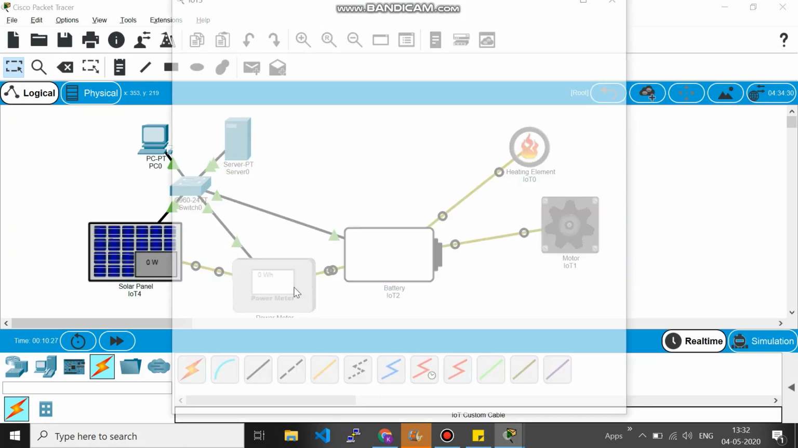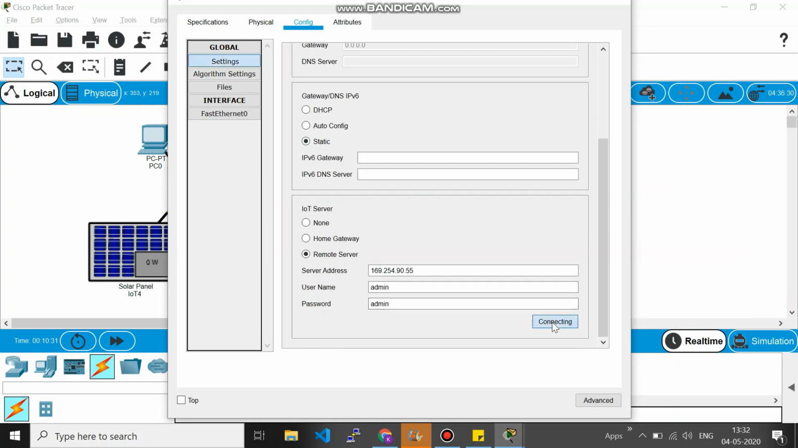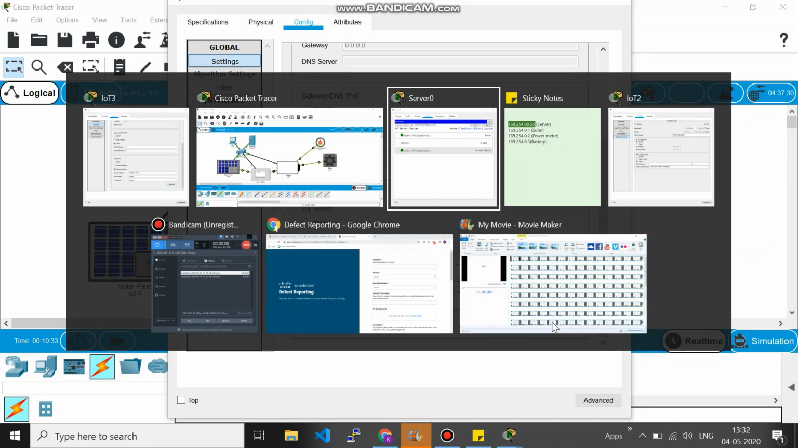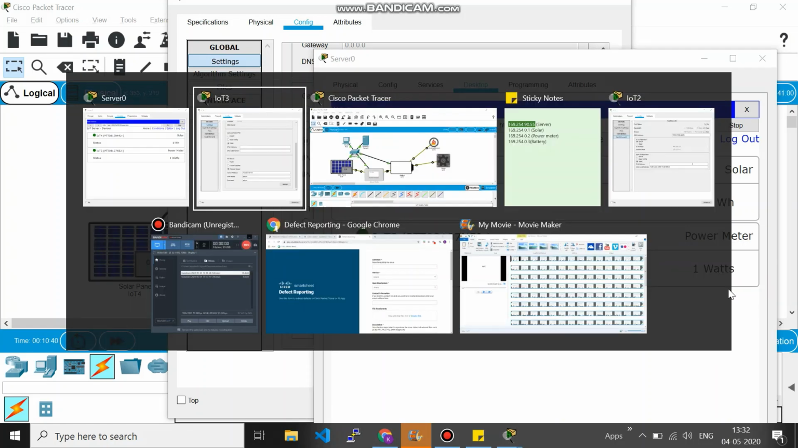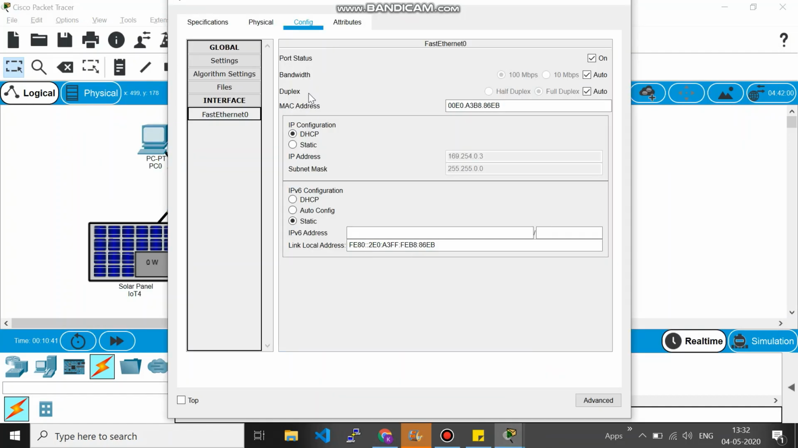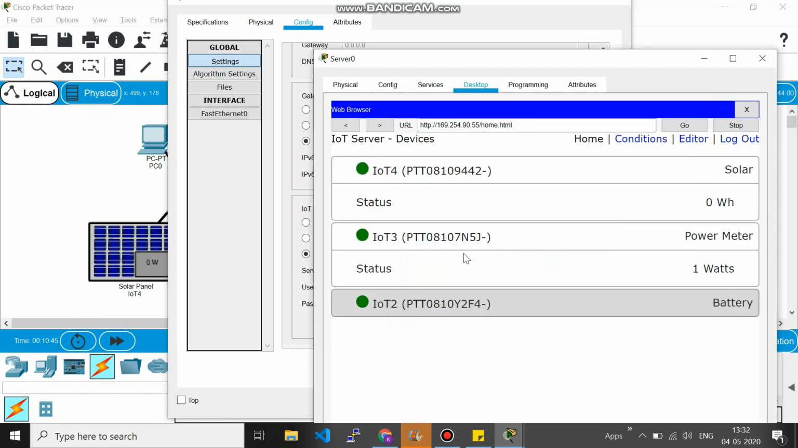Let's try with another device now, whether we are able to reach, and check this server. Power meter, settings, again I'm saying connect. So when I'm saying connect, see what happens. So the new device is also registered and it is 1 watt power. So one more is left out. Let's go to battery, settings, connect. Let's see what's happening. So the minute I say, battery has also come.